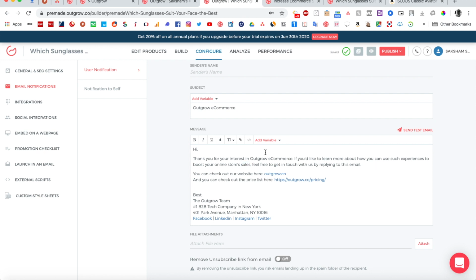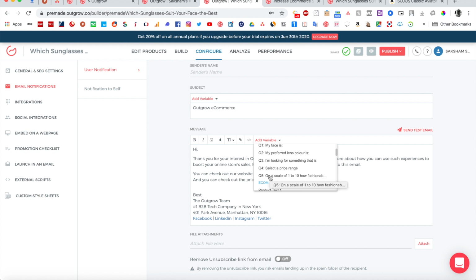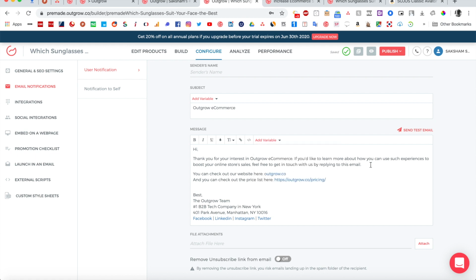In this email, you can write anything you want. But in addition, you can also add variables. So the way they answer particular questions, you can add all these variables, which will, when the email arrives to different users, show differently based on how they answered these questions and what results they got. All of this data can be sent to them. In short, you can create a very personalized email.